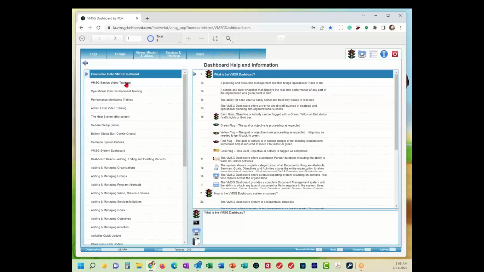In addition to that, there's some more detailed training. The VMSG basics video training is really very detailed about every field and every screen and every button on the system. Then there's operational plan development, for those of you who actually want to develop a plan around something. It talks about all the different fields in the pyramid. Each of these is somewhere around 45 minutes long. Performance monitoring, we're going to talk a bit about that today, and that's reporting and charts and graphs and dashboard and that sort of thing.